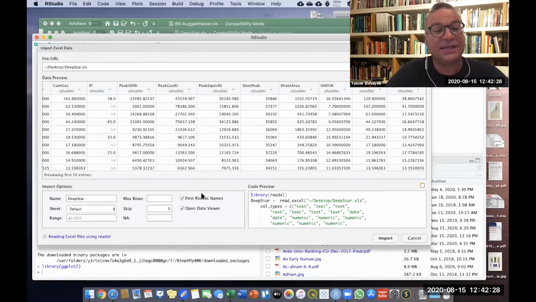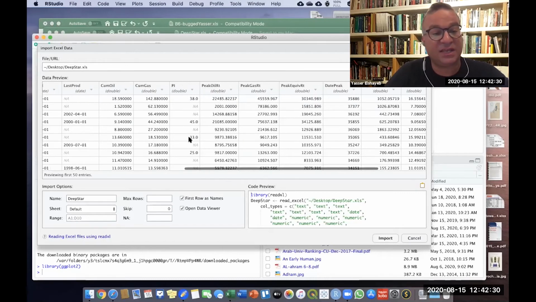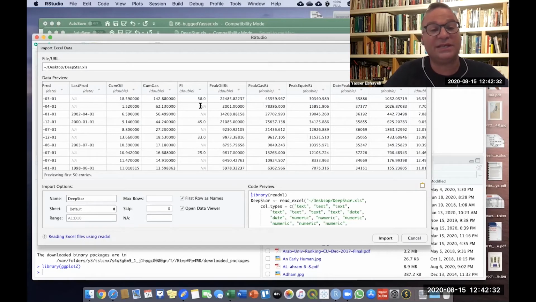And then it asks me a very, very, very important question. What is the characters that you are using for missing data? Do you have any missing data in your data? And if you have any missing data, did you give it any specific character?